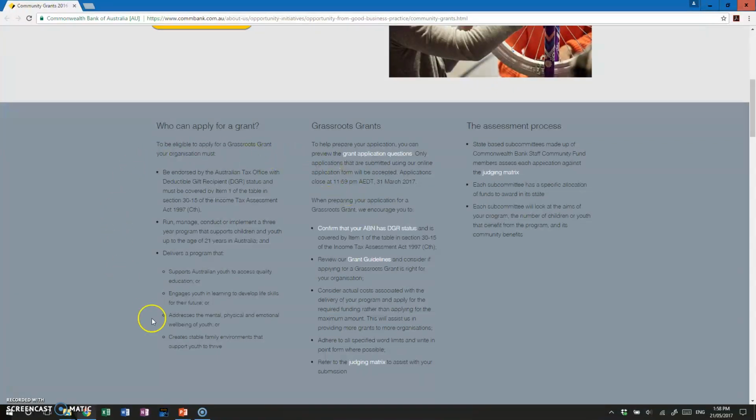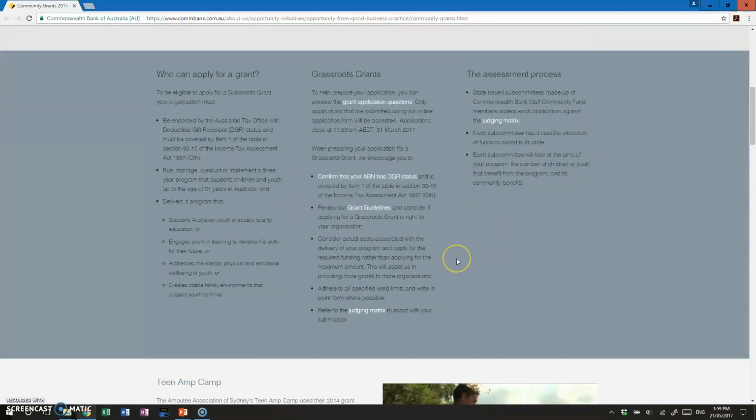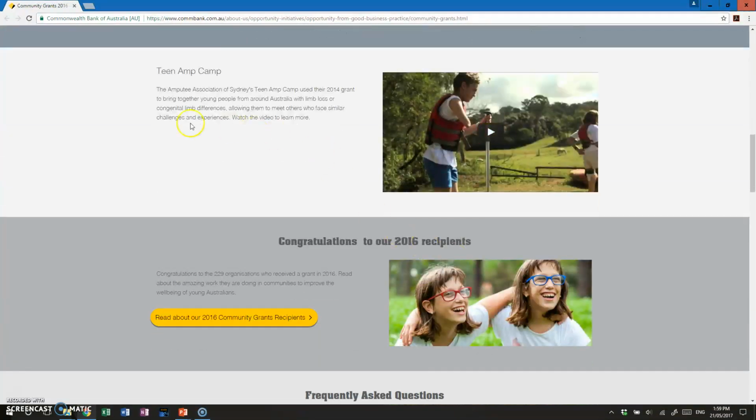So we can see over here is, first up, are you even eligible to do it? And how you can be considered to be eligible. Got some application questions. And then an assessment process. So we get all that information here. We get a couple of different examples of who's received grants in the past. Why would that be good to know?